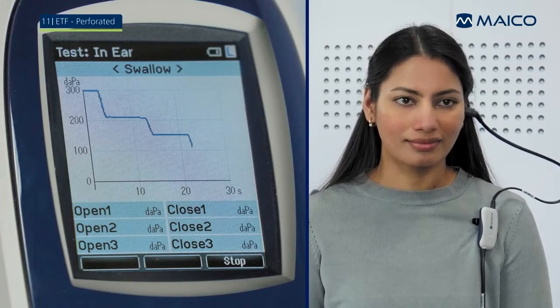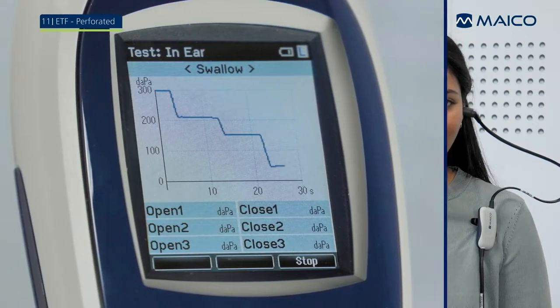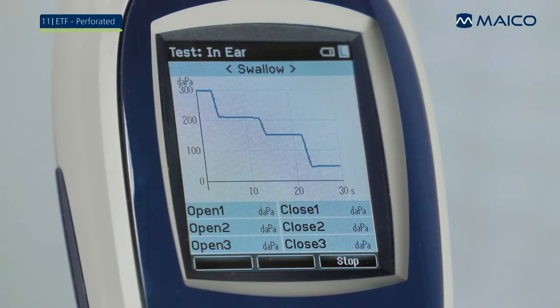Numerical results of the test are displayed below the graph. Each time the device detects opening and closing of the eustachian tube, the results are recorded. Results of up to 3 opening and closing events are displayed in the table below the graph. The test will stop after the time specified in the settings or the examiner manually stops the test.